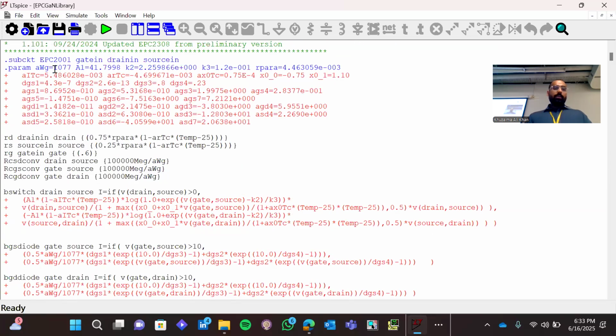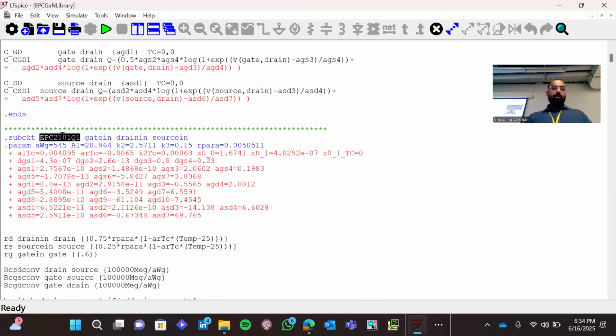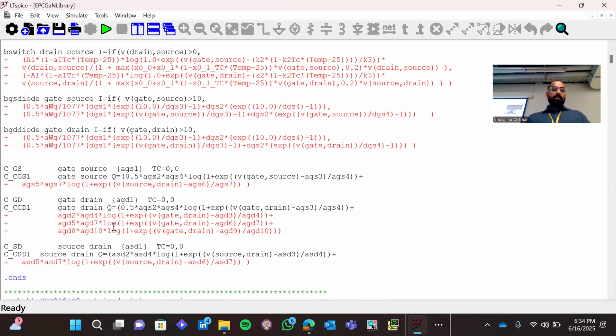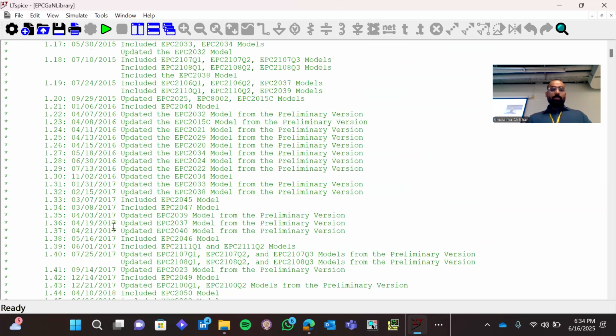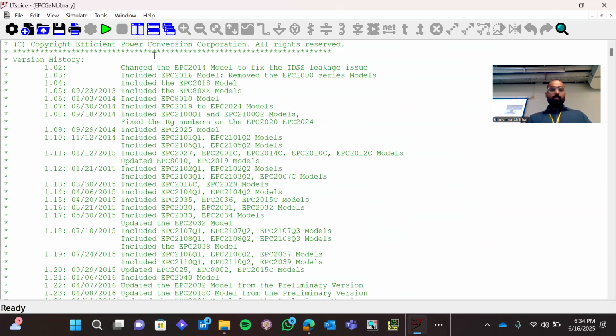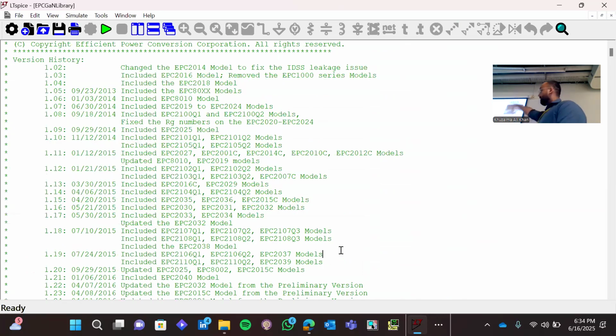So here EPC2001 is defined. Here 2101 Q1 is also there. Again, the names are defined over here. You can see it includes all of these MOSFETs. Just see this. It includes all of the MOSFETs. So this is again a simpler trick. Once you have imported this library once, you will just have to change the name of the symbol, and it will fetch that property from the library. Make sense?